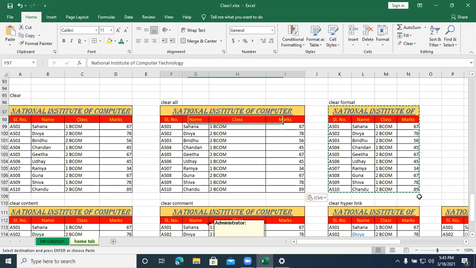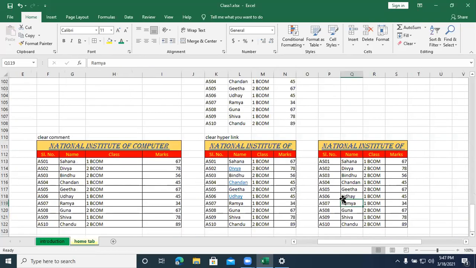Any doubts? Any doubts in this clear option? Is it clear?